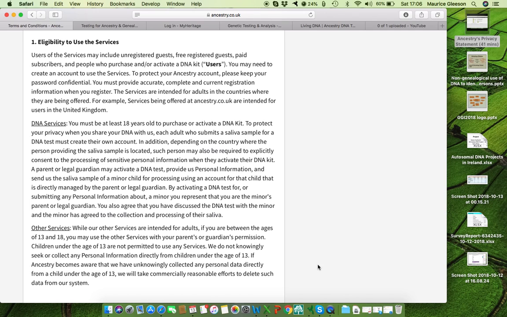The services are intended for adults in the countries where they are being offered. For example, services being offered at ancestry.co.uk are intended for users in the UK, the United Kingdom.